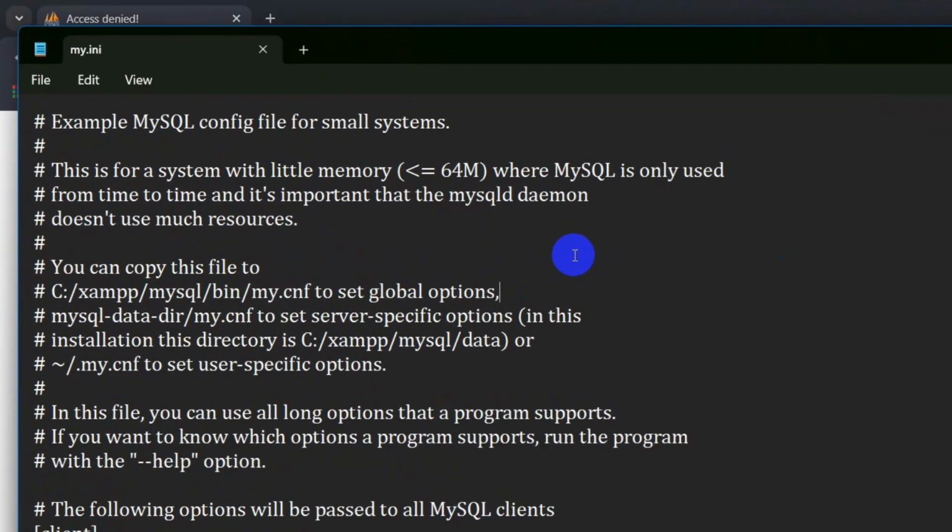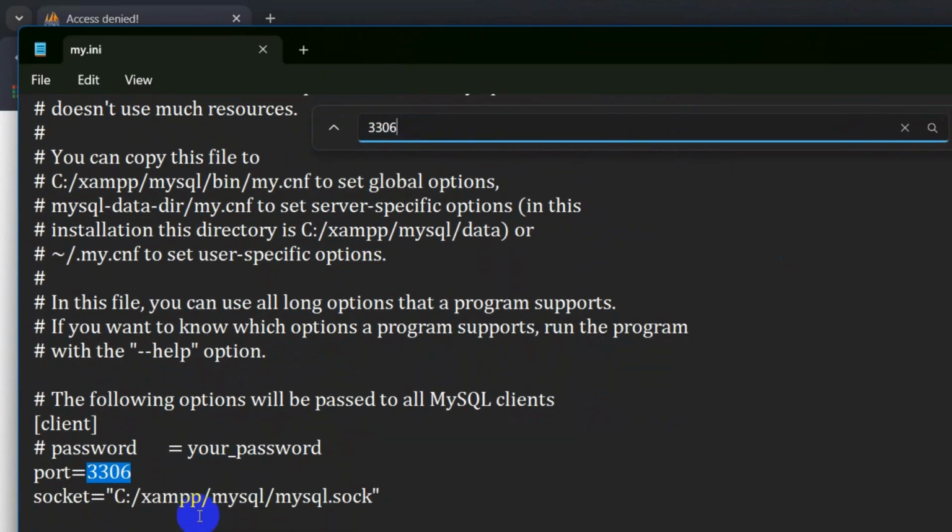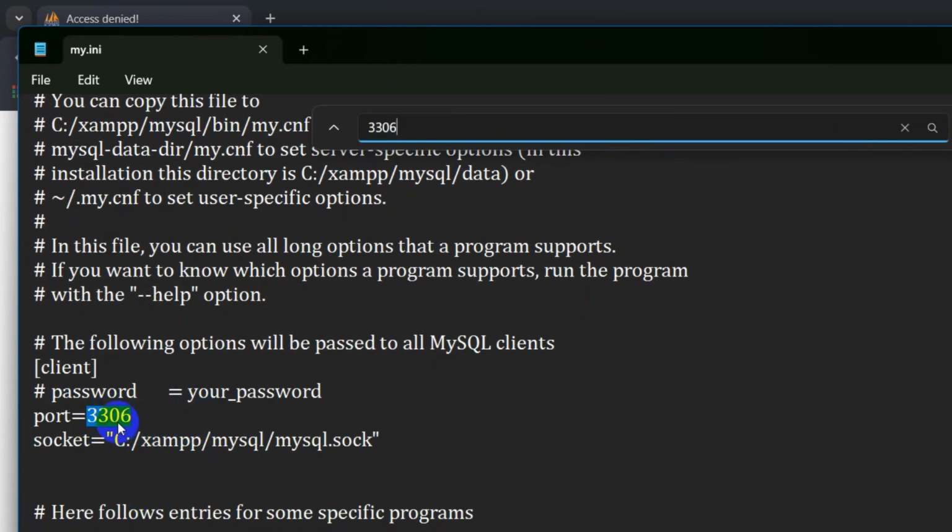Let me zoom in a little bit, and here you need to press Ctrl F. It will open a search window like this. Here you need to search for 3306. If you now press enter, you can see it is showing me the port number 3306. We're going to change it to 4306. Let's click here again, then press enter.